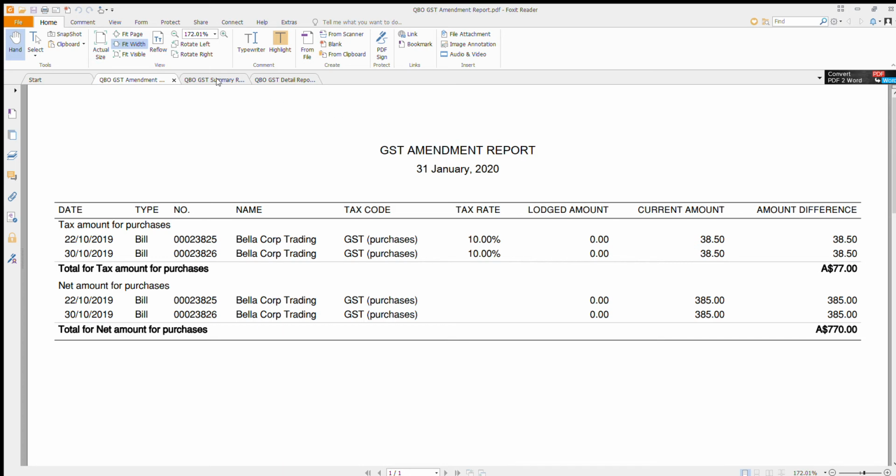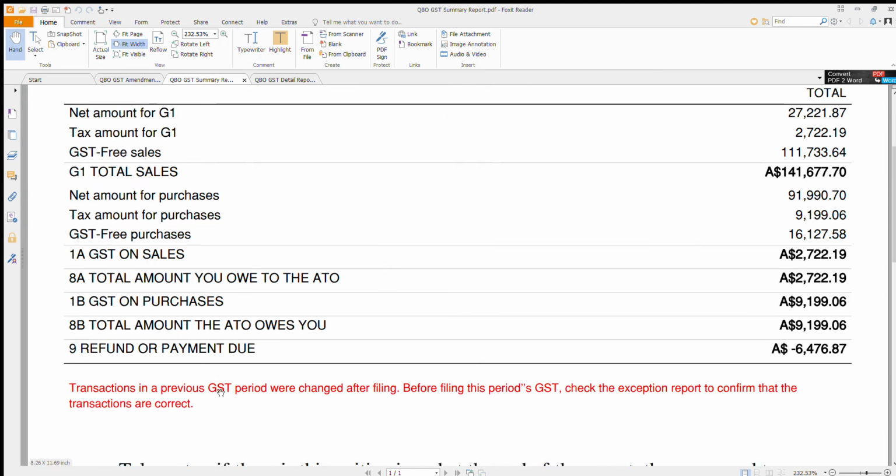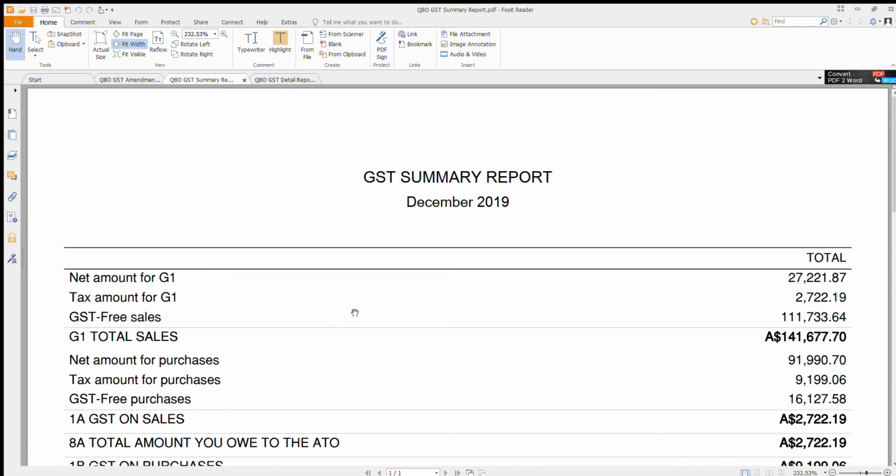So if we go back to our summary report, here's all our figures that we need to fill out our BAS report. I've explained the GST amendment, and that's the note there telling you that there is an amendment report, so you know when to look at it. But this summary isn't giving you any specifics, so you don't know what transactions make up these details, and that's the purpose of this video, is to show you the detail report.